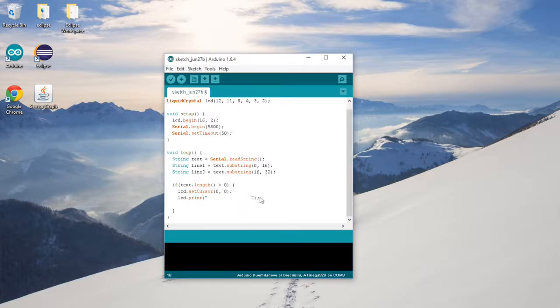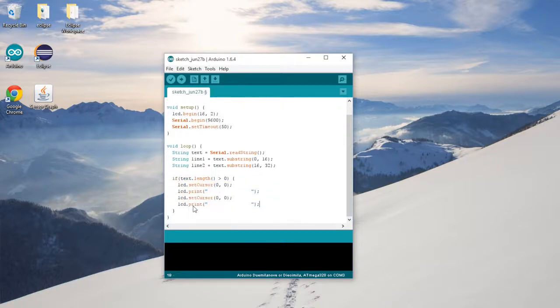And we want to repeat this for the second row, or second line if you want to call it that. And so with cursor you have an X and a Y. X is going to be your position on the current line, and Y is going to be the line. So line 0 is the first one, line 1 is the second line.